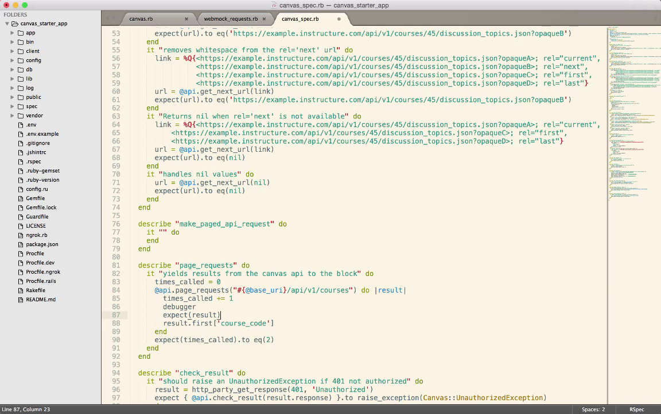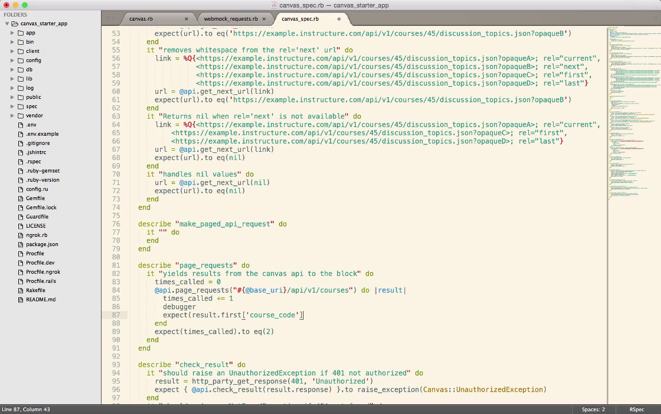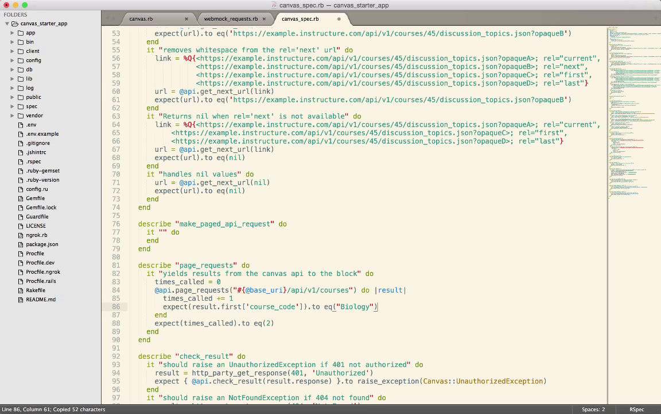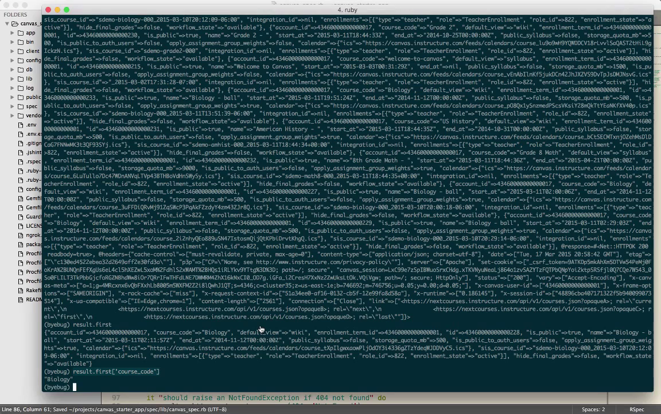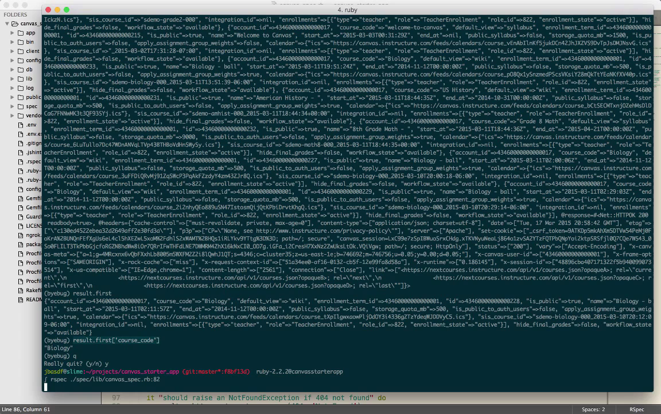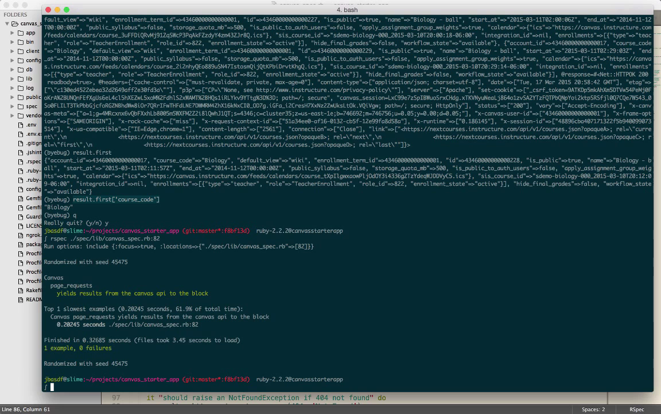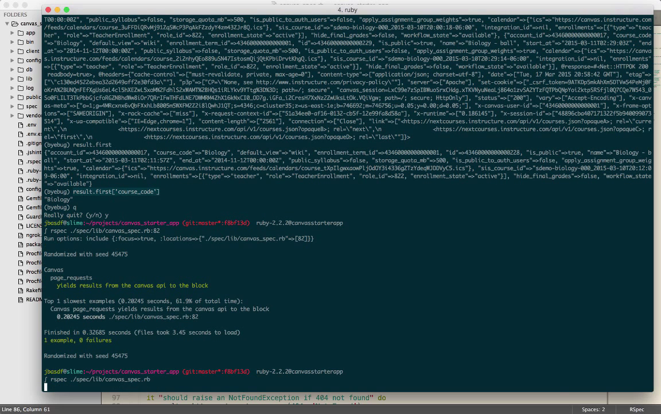So we can say expect that guy to equal biology. And that will give us some reassurance that we're getting an actual response back. We can parse that response, and that response looks like we expect it to look like. Now let's go run the test again. Out the debugger. That'll just run the one. That's fine. Okay, and that passed. So let's run all of the tests in this file, and they should all pass.